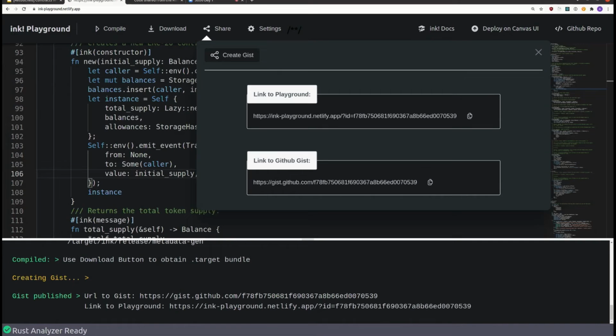What I will do now is copy this link and share it with my colleague Andreea. Actually, I can also click this button. And Andreea will open the link and just one-click compile this ERC20 contract and then download it and deploy it to Contract Explorer. So Andreea, here comes the link.